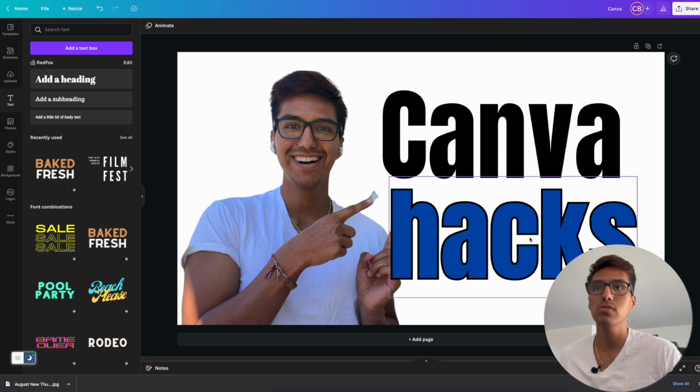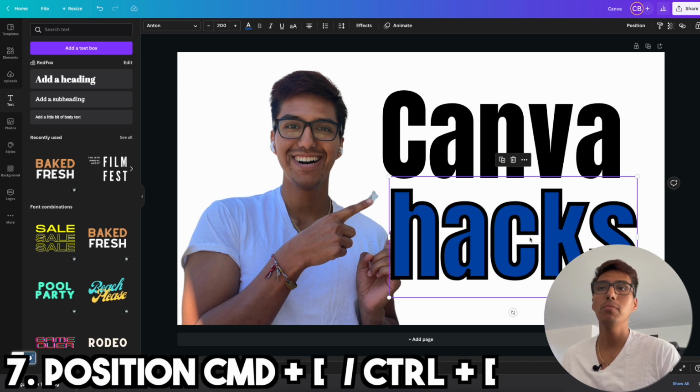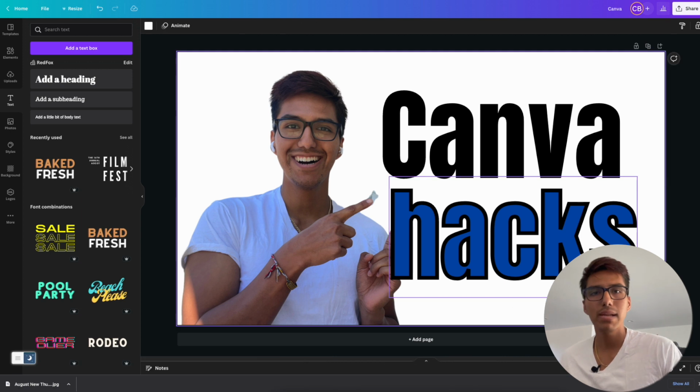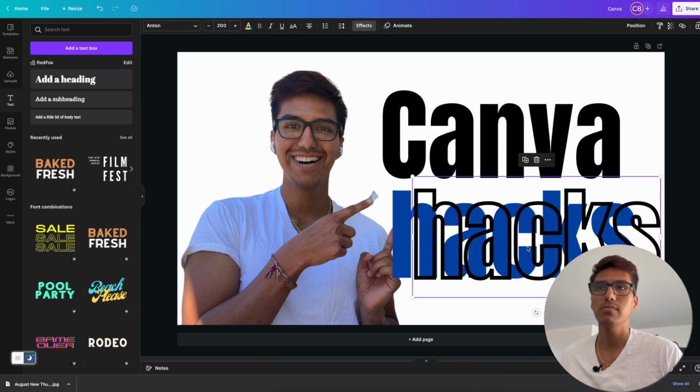So instead what you can do is just click it, click command and then open bracket, and it'll bring it to the back, and command close bracket will bring it to the front. But I kind of want to move this to the right. So if I go ahead and move it, there's a problem. It only selects the one that's in the front.